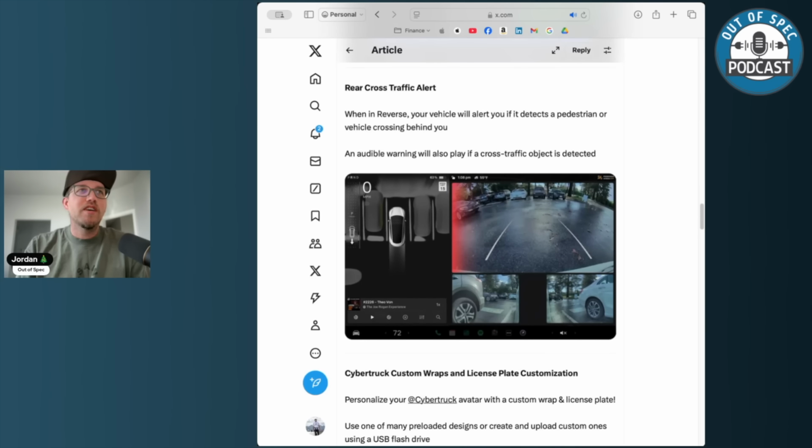Then we have rear cross traffic alert. Tesla, welcome to 19... Well, I don't know when this was actually introduced, but many other cars have had this for a long time. So I'm very happy to see it here as well. When you're in reverse, your vehicle will alert you if it detects a pedestrian or vehicle crossing behind you. You'll have an audible warning if a cross traffic object is detected. Curious to see what that audible warning is.